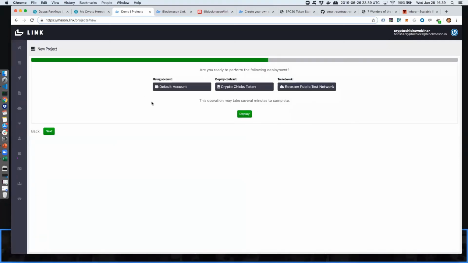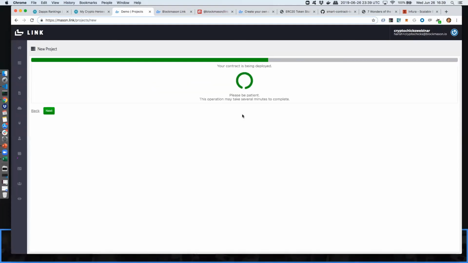So we're ready to perform this deployment. Again, just check the account, the contract, and the network. Because this is the public network, it might take anywhere from 30 seconds, maybe up to a minute to actually deploy this. In the meantime, let me just show you a couple other things here.